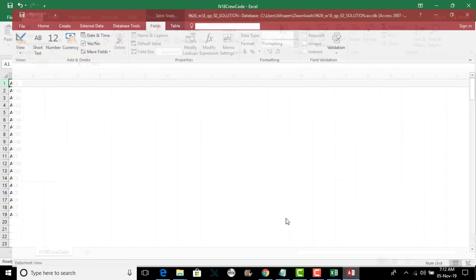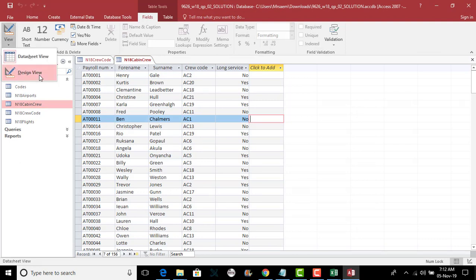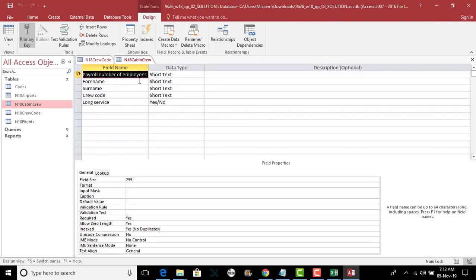We can have a look at the design view of this, what we've done over here, as you can see the payroll number. I can shorten this. Long fields should not be preferred. Payroll number would be preferred.